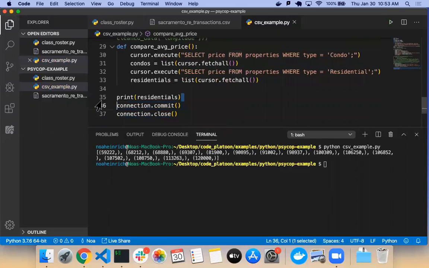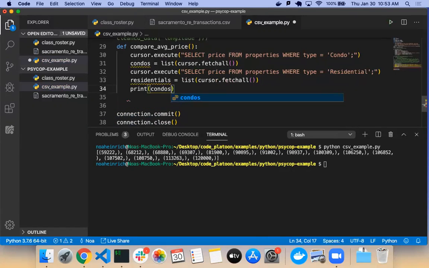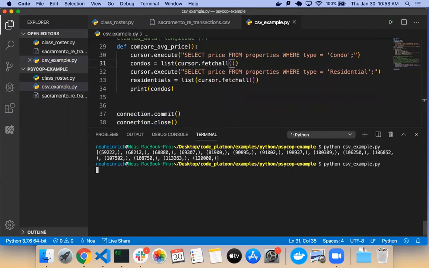And then if I get rid of this real quick, just to make sure we know what we're doing, I print out condos down here. Why? All right, we didn't actually run the function.